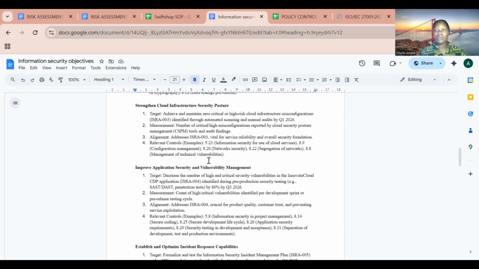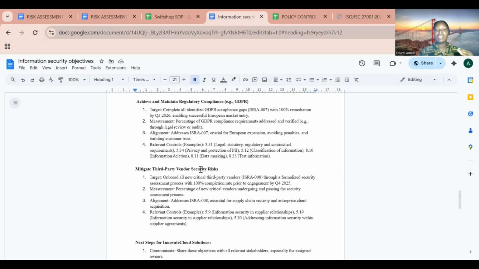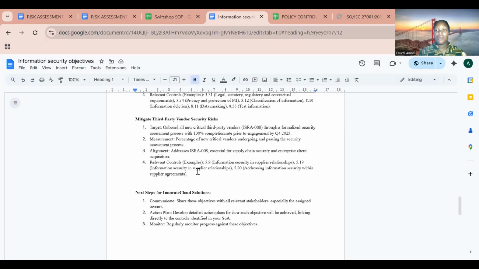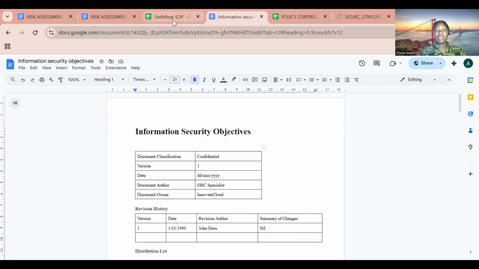The aim is to make sure that all the controls you mentioned that you are implementing in the statement of applicability are actually implemented. It's not about holding you guys accountable. This document is showing that everything we implemented, these objectives were met. So that is for clause 6.2.